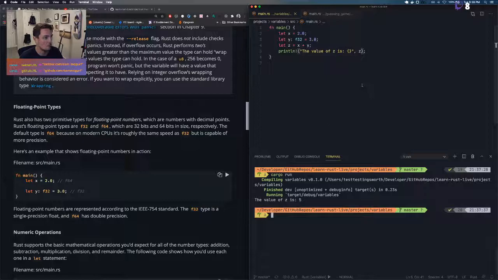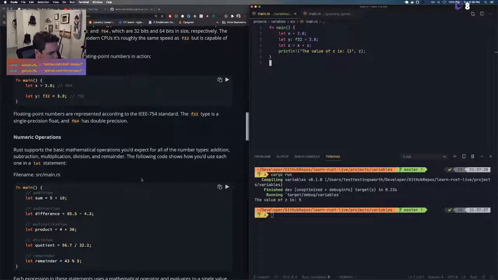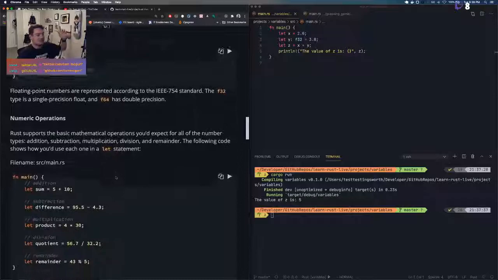So pretty cool. Numeric operations. Rust supports the basic mathematical operations you'd expect for all of the number types: addition, subtraction, multiplication, division, and remainder. Some would call that modulus or modulo, right? The following code shows how you'd use each one in a let statement. So addition, classic, right? Let's zoom in here, actually. I want to make sure we can all see this. Addition is classic.